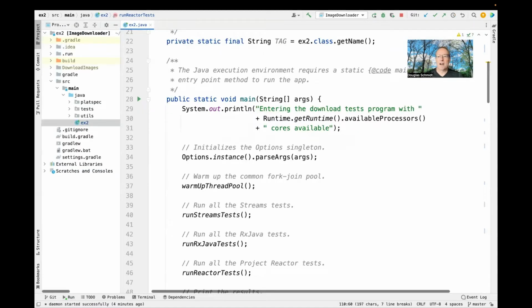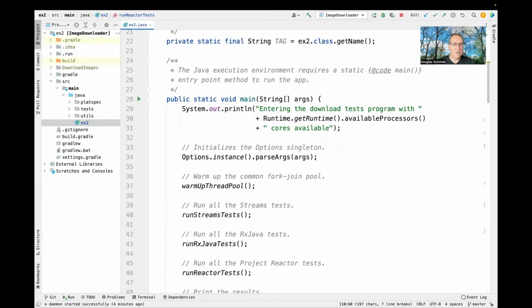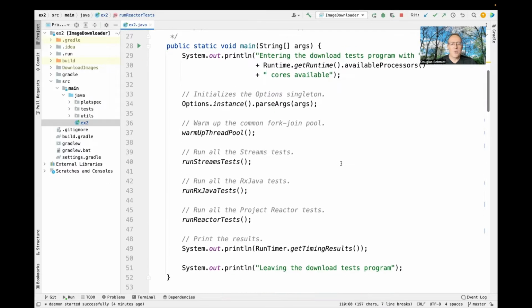So that will continue to run in the background. It takes a while to do this because I have lots of images and they're rather large. So here you can see we're going to parse the command line arguments. Then we're going to run all the parallel streams tests. We're going to run all the RxJava tests. And we finish up by running the reactor tests. And then when we're all done, we'll see what the results are.